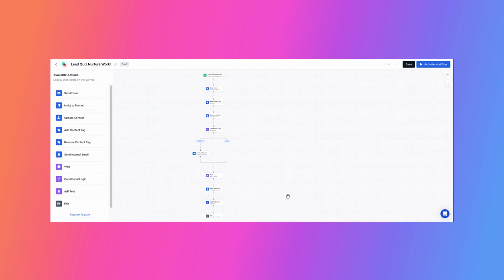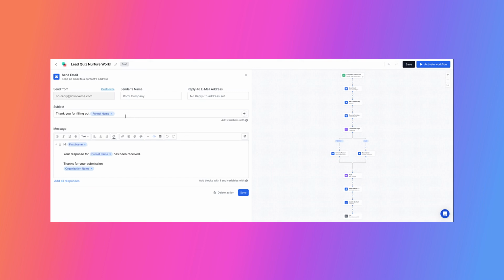Anyone who does not match the condition will continue through the else path. Here, I'll add a send email action to provide a different follow-up. I'll also use add all responses to include the answers they submitted in the funnel, making the message more relevant to their submission.